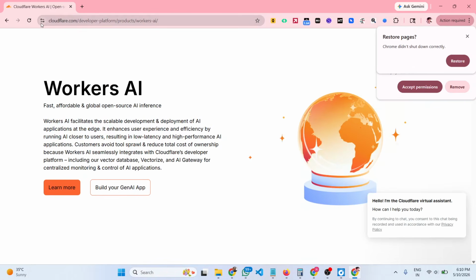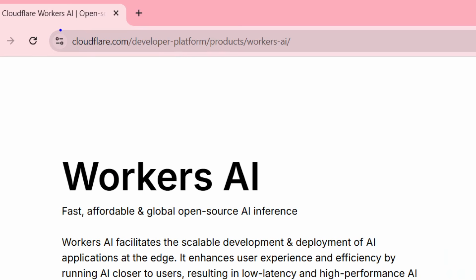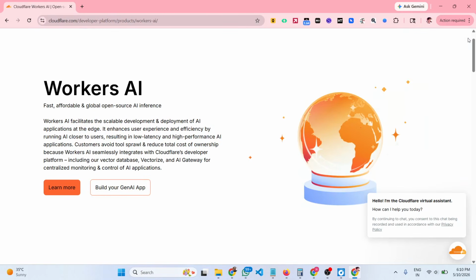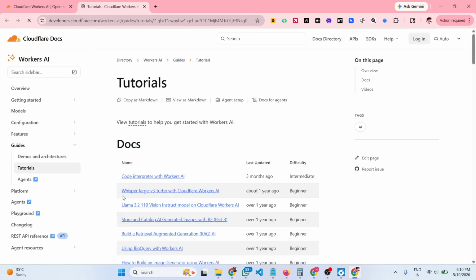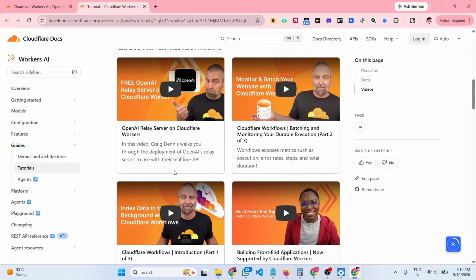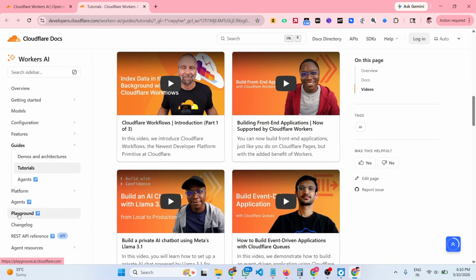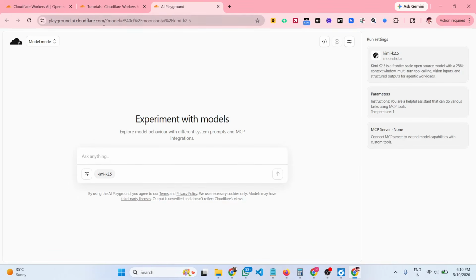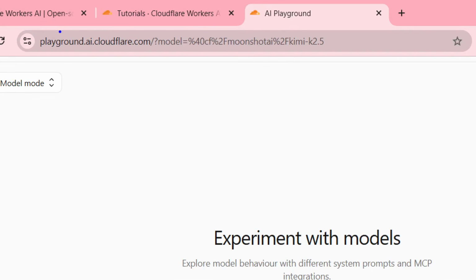So this is actually their landing page. So you should be logged in right here. So you click on this, then it will redirect you to their developers page. So right here they tell you exactly, tutorial by tutorial, how to get started. They also have a playground section as well where you can try out all the AI models for completely free.